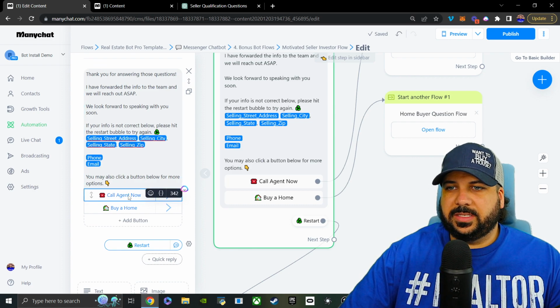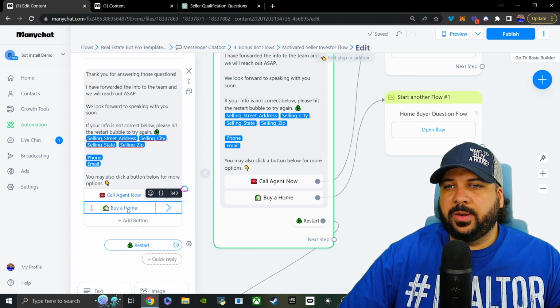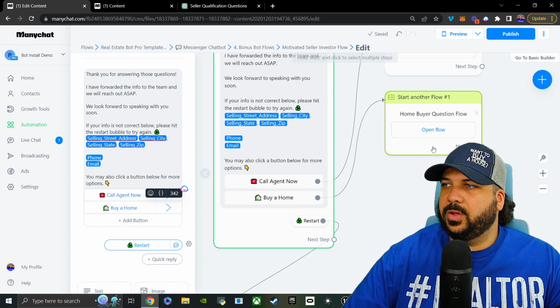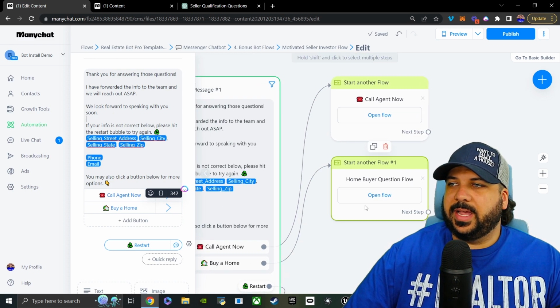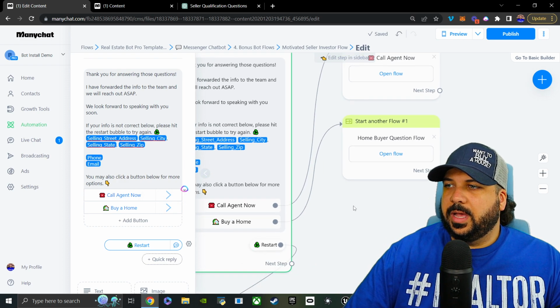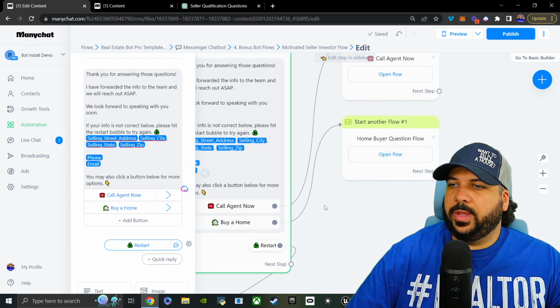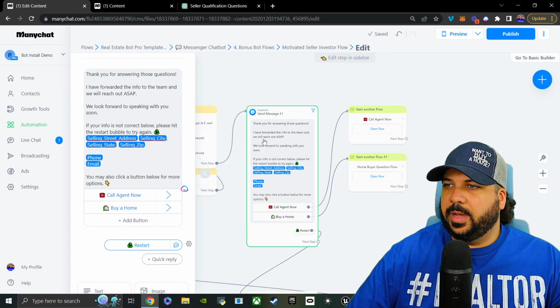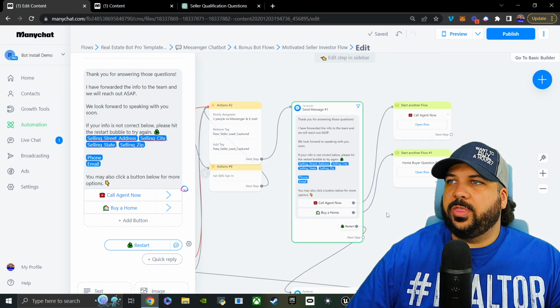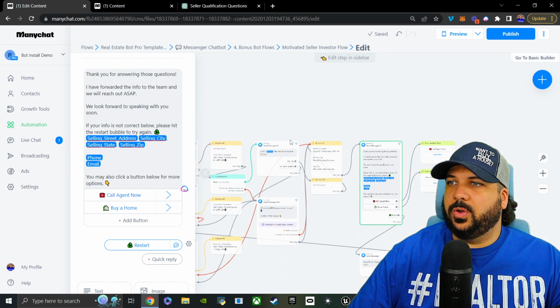Then at the end of this, they have a call agent now button or a buy home button that goes into the home buyer question flow. Again, these are inside of the Real Estate Bot template, but of course you can create your own and watch the other videos on the YouTube channel to do that. But that's pretty much how the motivated seller investor flow works.